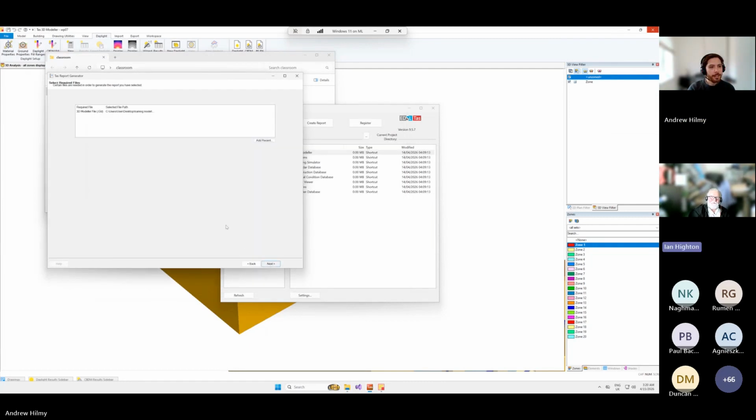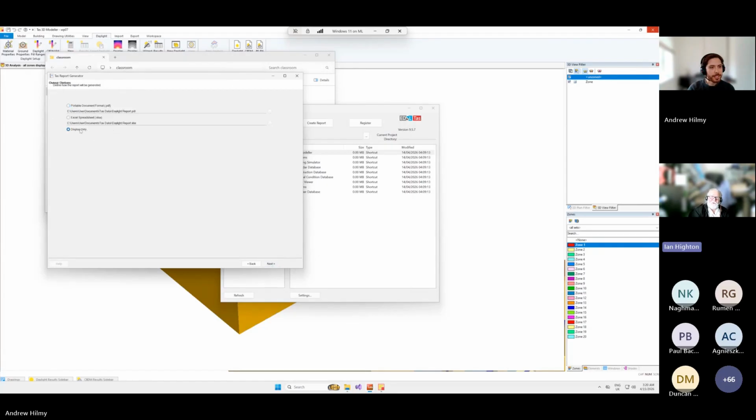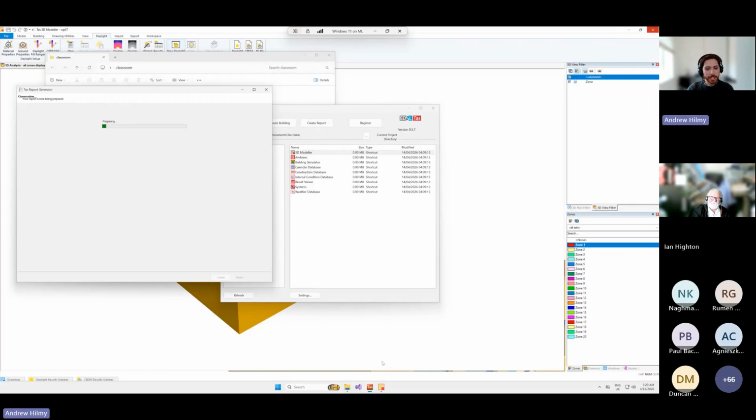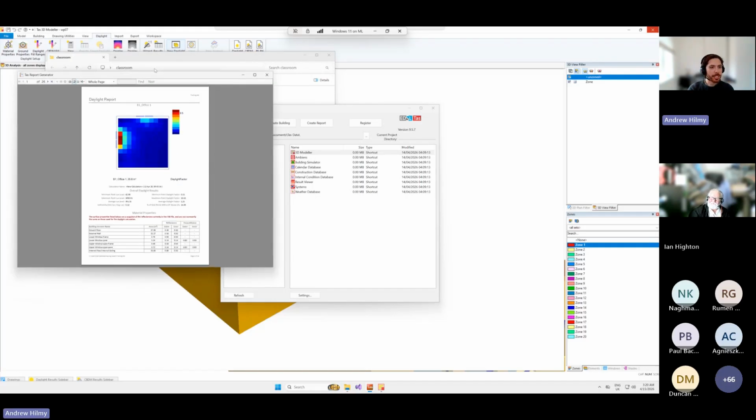Well done, Andrew. I always find these sort of demonstrations really difficult because you're trying to drive the software, think about the software, and talk about the software at the same time. Yeah, I discovered a few reports that I forgot were even in the software actually, because we've got so many bits to the software now.